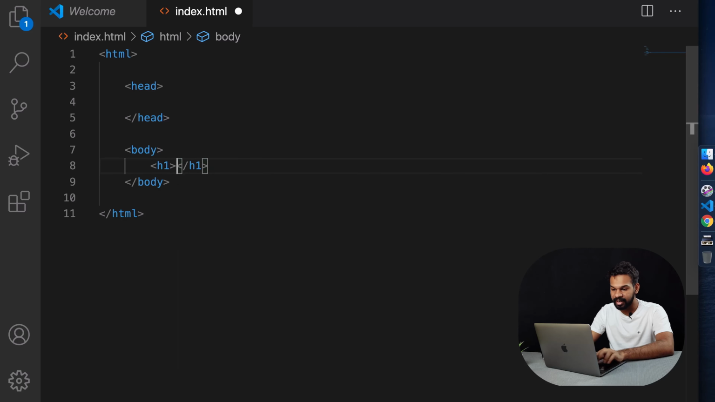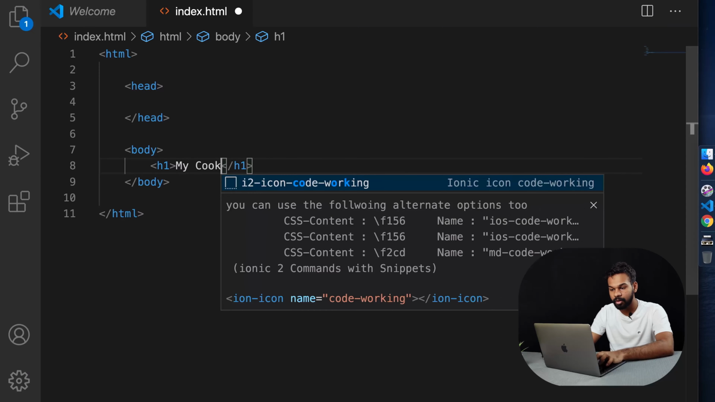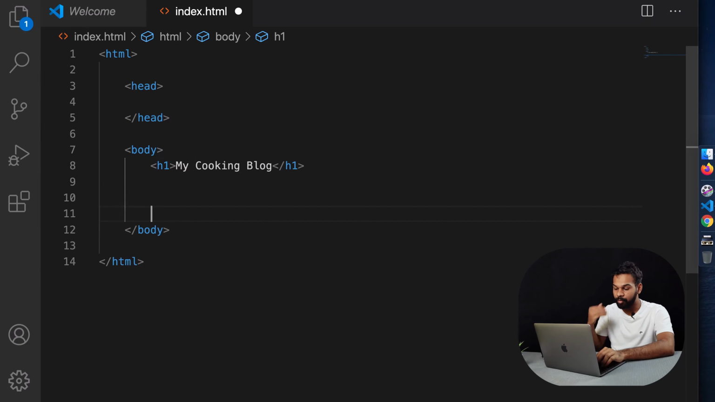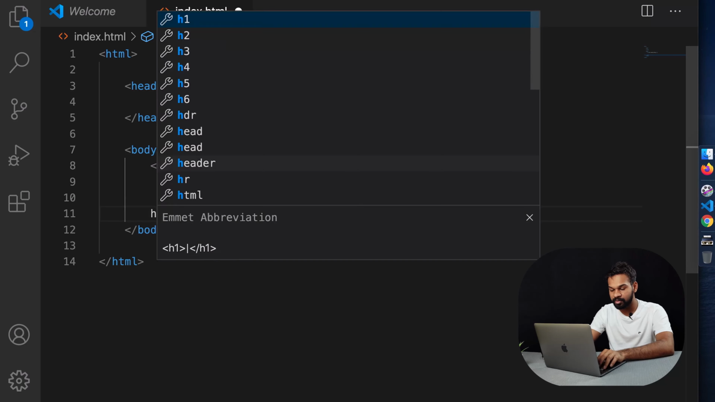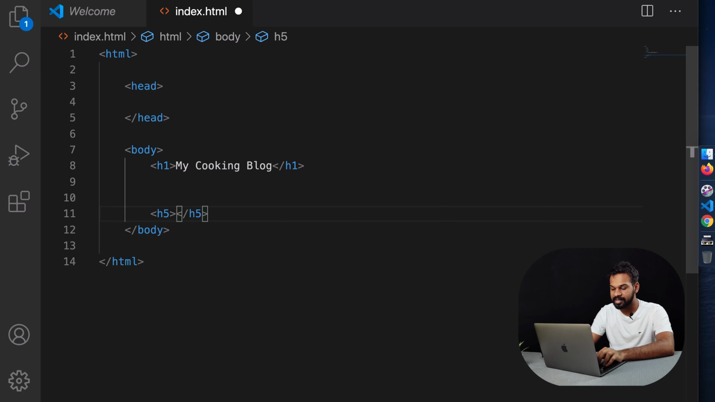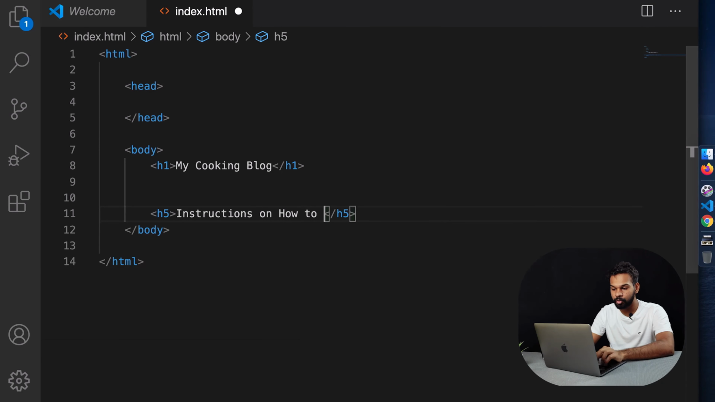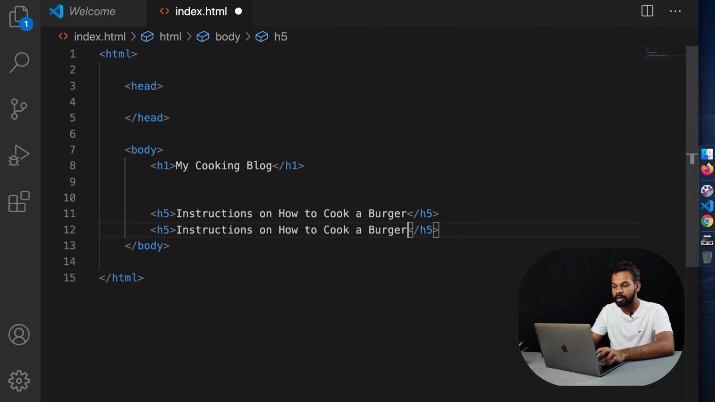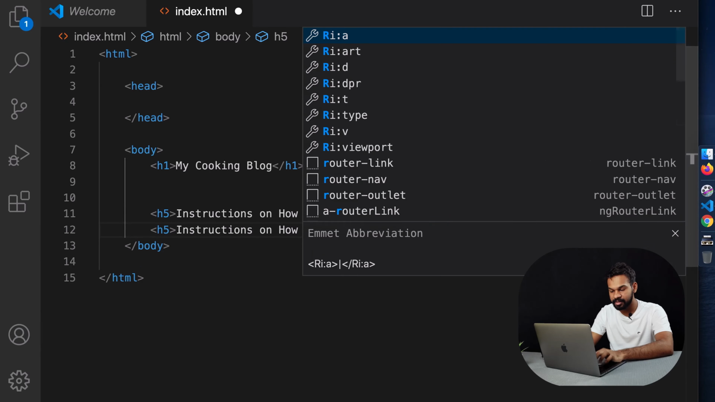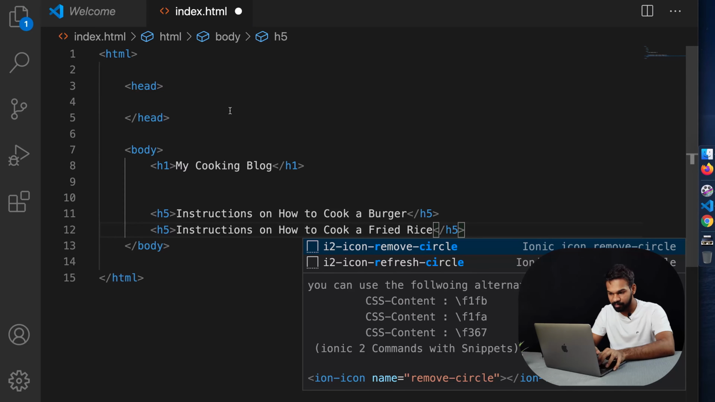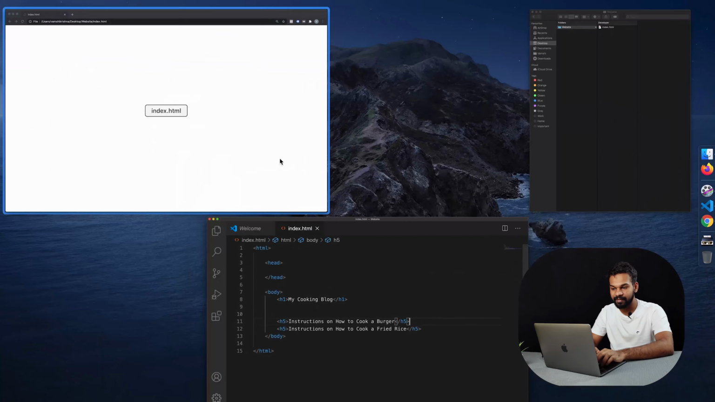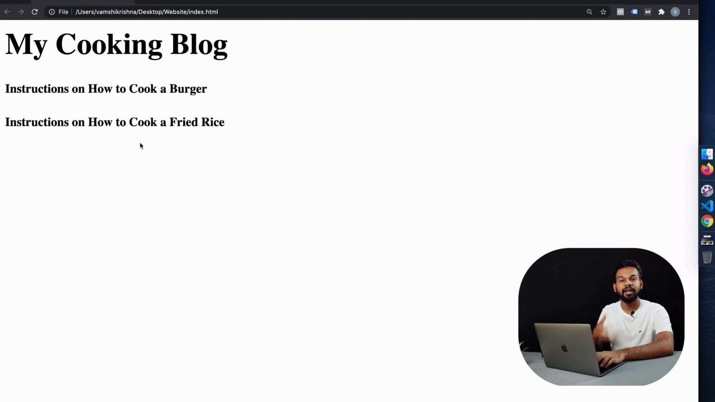So I'm going to write a heading, my cooking blog, and a couple of smaller headings: instructions on how to cook a burger, maybe, and fried rice, something like that. Yes, I'm very fond of fast food. If I save and go back and refresh, I have my cooking blog. Let's consider this as our home page.